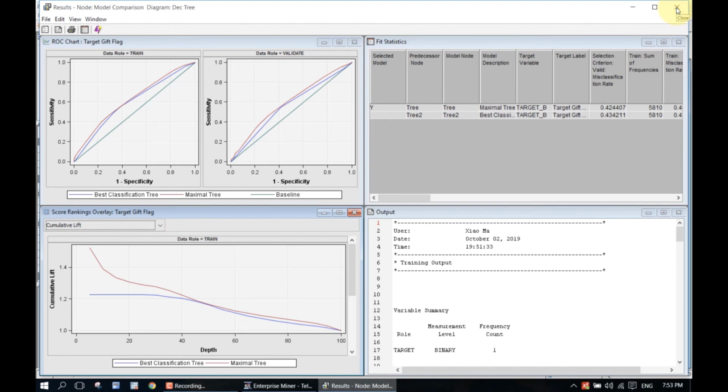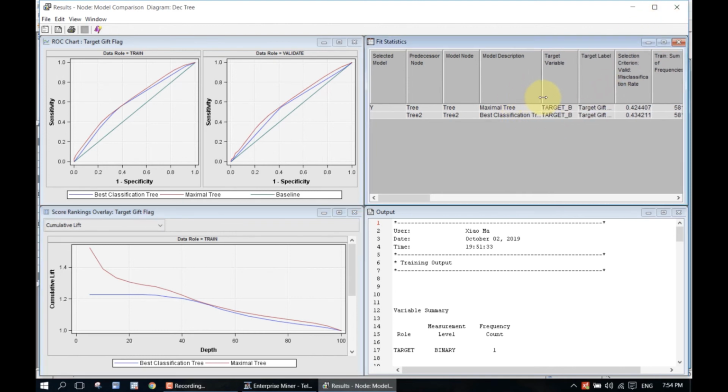So in this case, maximal tree is better, right? If you say that the mean square error is low. In this case, yes. Very odd, huh? You would think that the best classification tree would be better. But sometimes that's why I suggest you sometimes train crazy models, and sometimes you discover a model that works better.